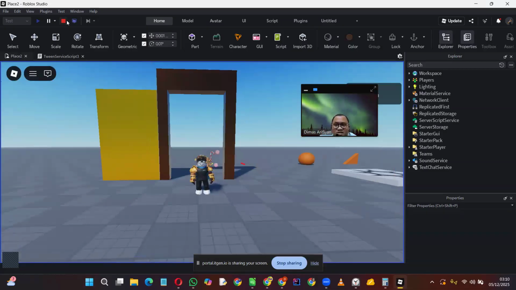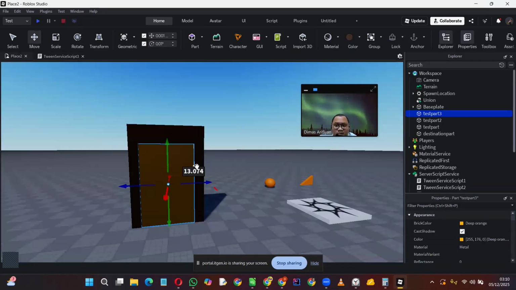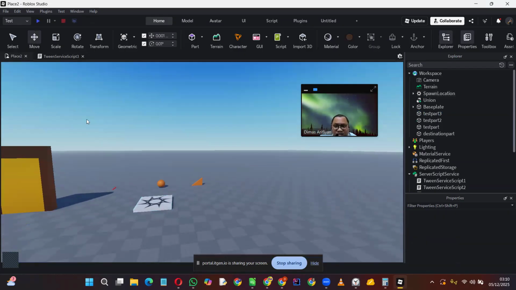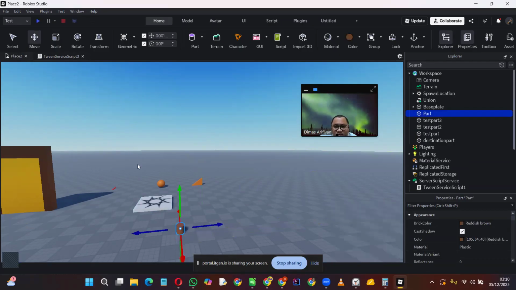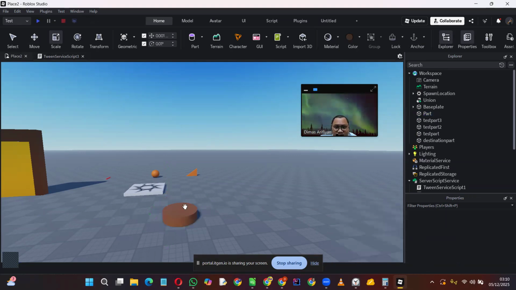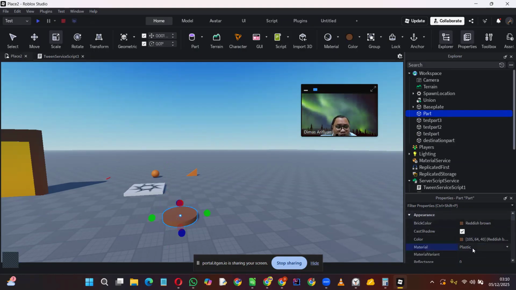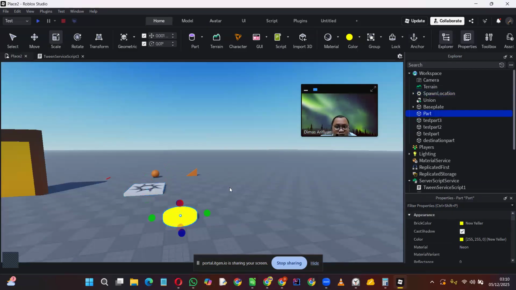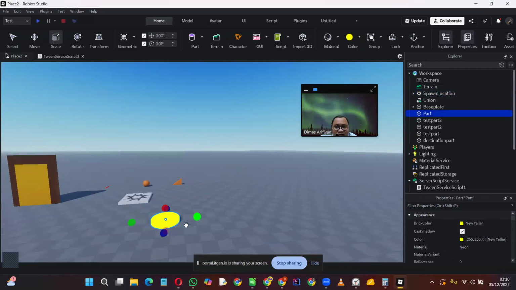Your next challenge, I won't help you with this. This is challenge 2. You need to make a lift that goes from here. I'll make a cylinder for you. Make it like a coin. Make it glowing, of course. Material, neon. Change the color to yellow. So when you jump into here, you will be elevated.